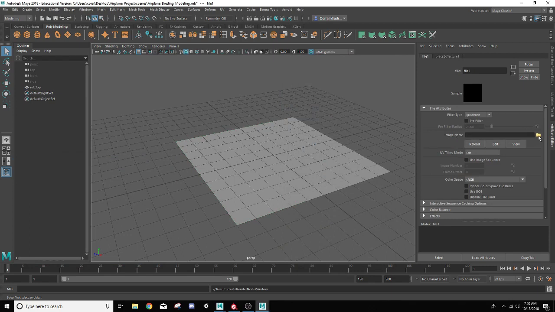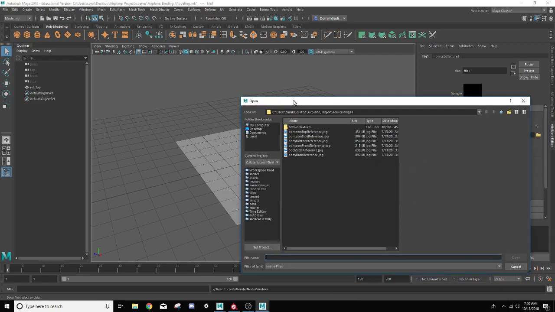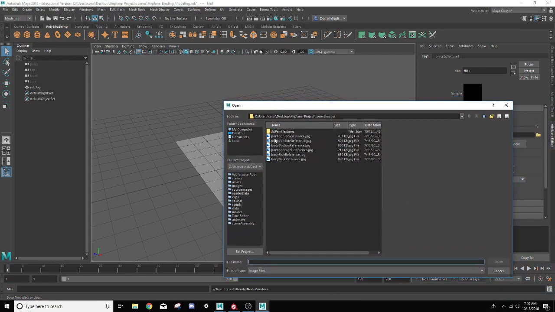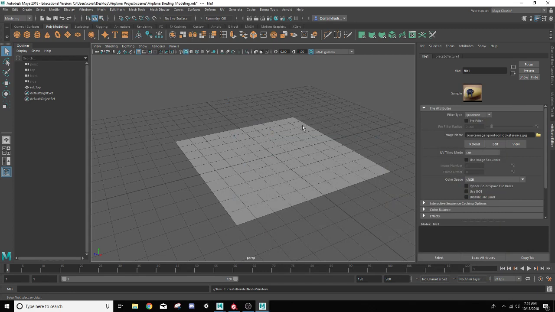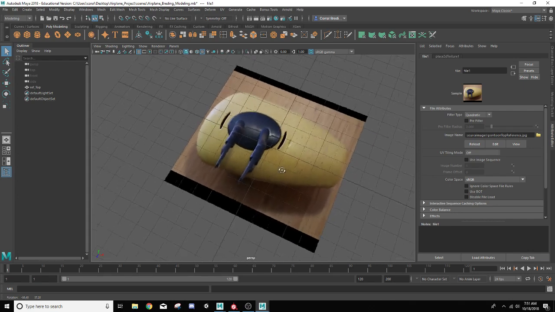Underneath the image name, I'm going to click on the folder, bring that folder back over here, and I'm going to be doing my Pontoon top reference image. I'll hit open. Okay, there it is. But it's not popping up in the feed yet because I haven't turned the textures on inside the viewport. So I'm going to click on the textures icon, which is right next to the light bulb. That'll make the textures viewable in here.